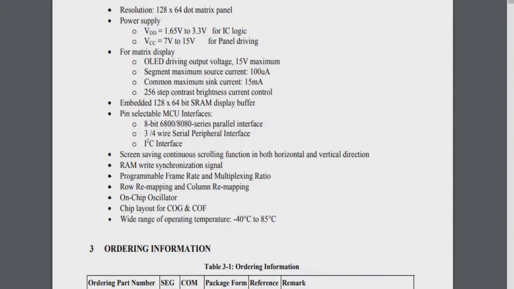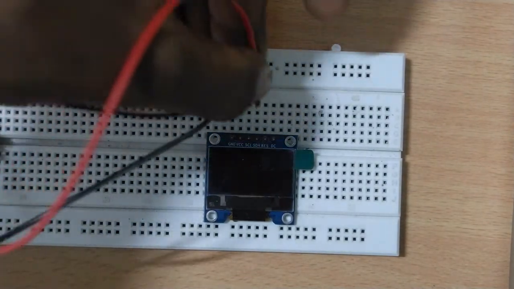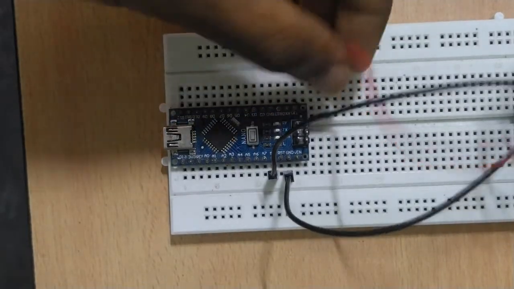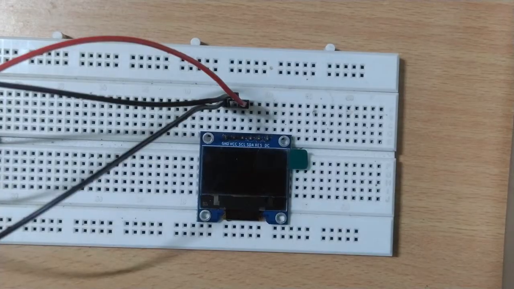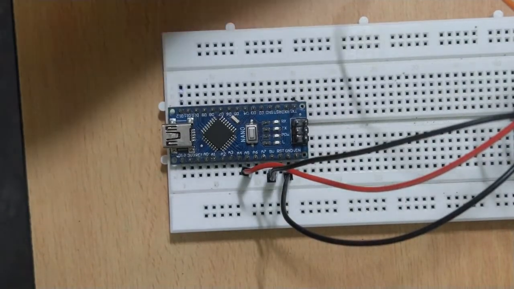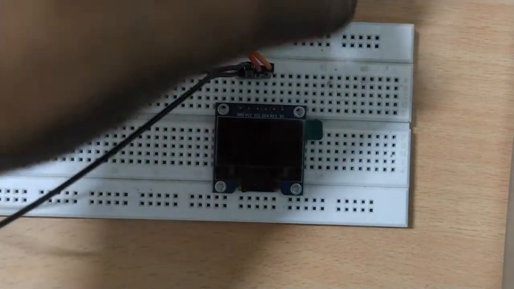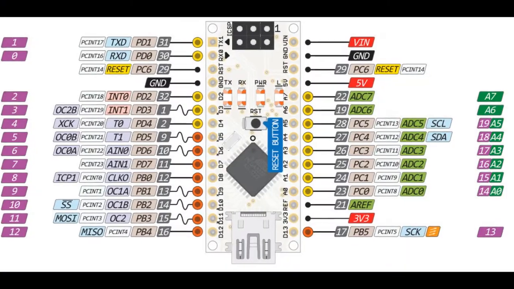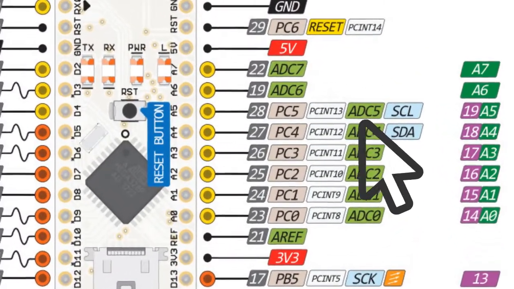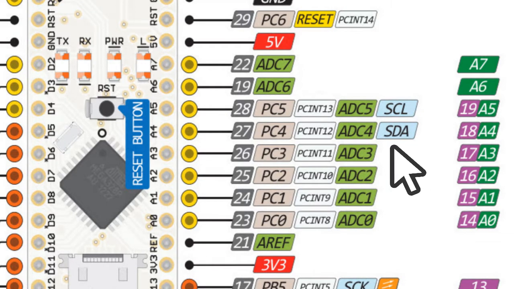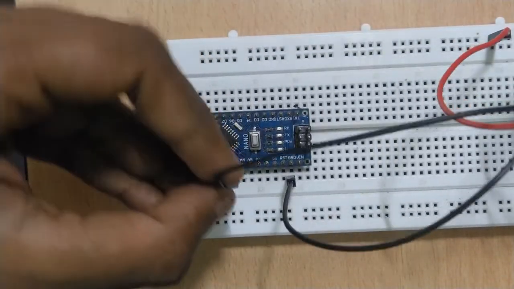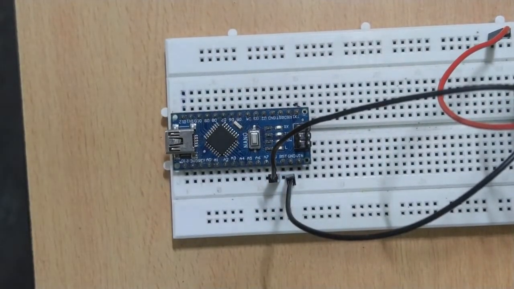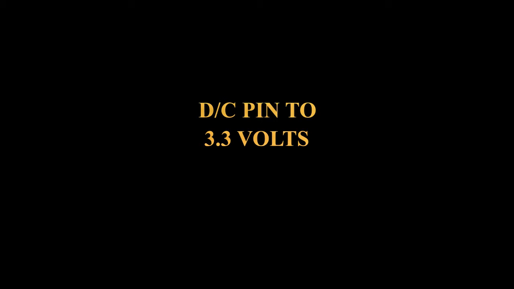To communicate over I2C, we need to connect the SCL, or otherwise serial clock pin, of the display to the analog pin A5 of the Arduino and the SDA pin of the display to the analog pin A4 of the Arduino. If you have a reset pin on the display, connect it to pin 4 of the Arduino. You can also change the reset pin, but you cannot change the SCL and SDA pins because Arduino Nano or Uno has only one I2C port. VCC and GND can be connected to VCC and GND respectively. If your OLED display has a 3.3V pin like this, you can connect it to 3.3 volts.